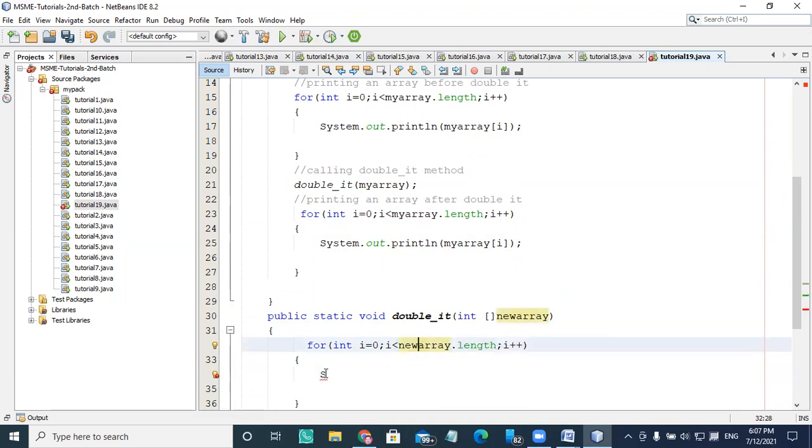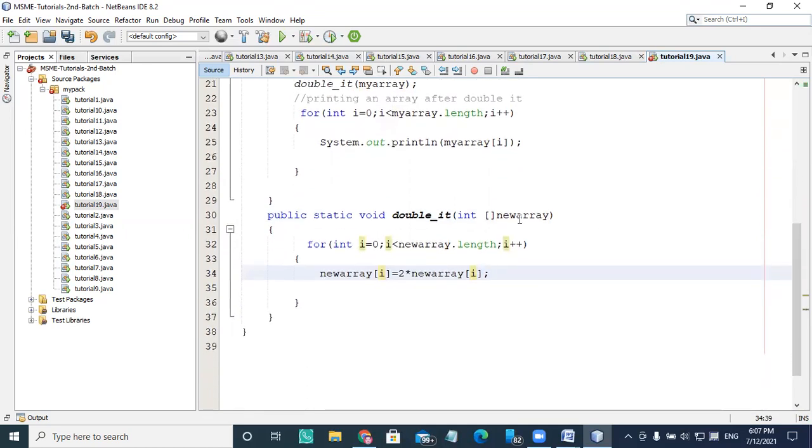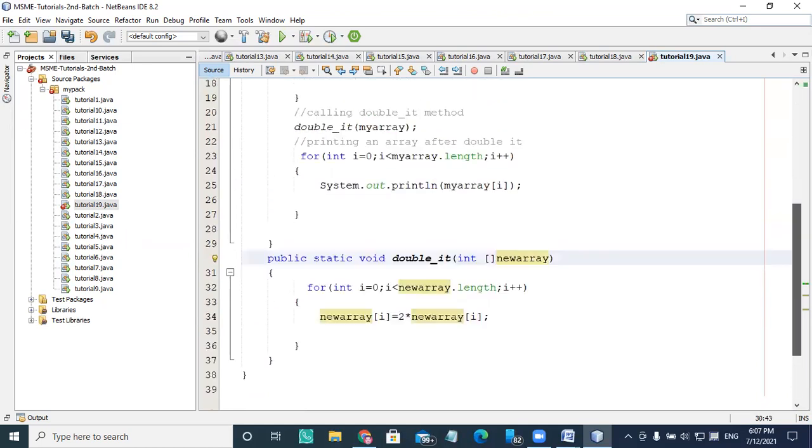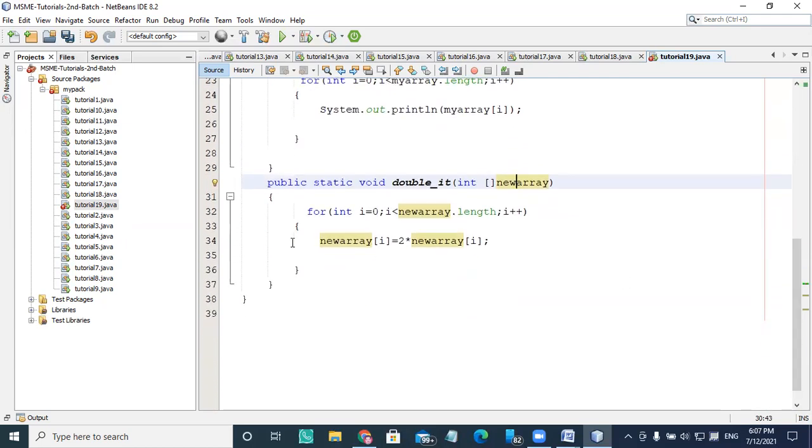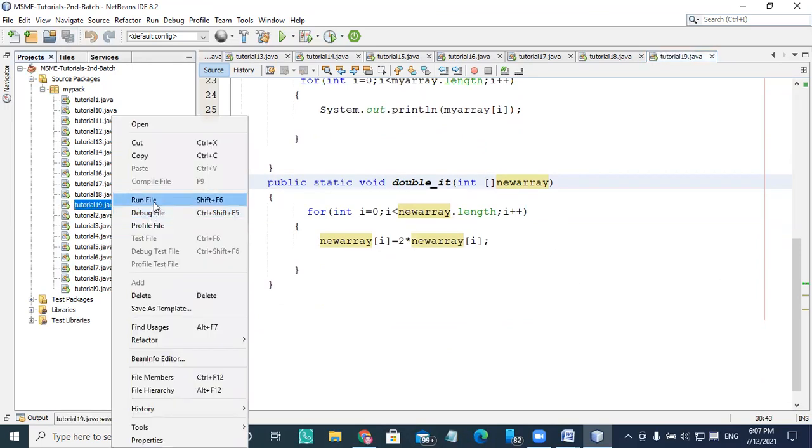Okay, and you are doubling new array element by new array of r equal to 2 multiplied by new array of r here. So whatever the previous value my array has, it is treated as a new array, and we are doubling it and assigning to the same array. And once I run it, it's going to run this program again. So I'm saving it and running tutorial number 19.